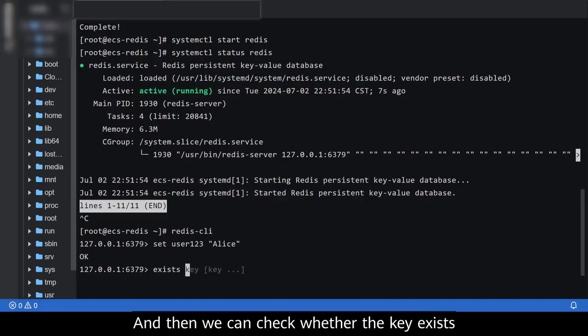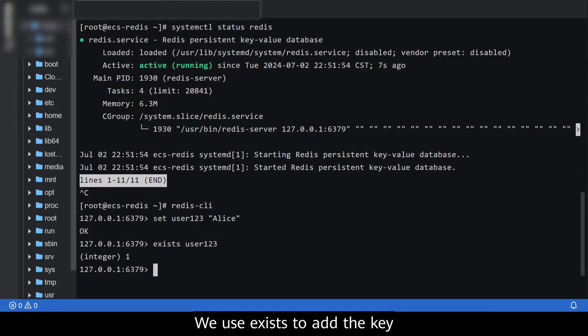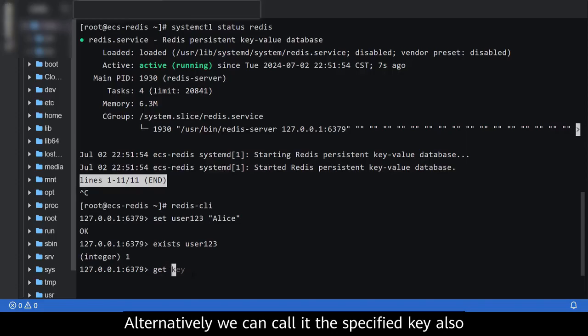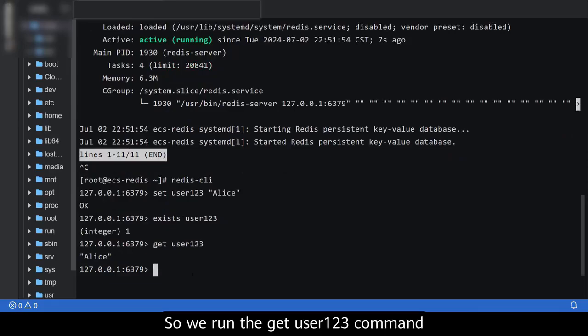And then we can check whether the key exists. We use exists to check the key. If 1 is returned, the key exists. If 0 is returned, it does not exist. Alternatively, we can query the specified key also. So we run the get user123 command, and then it displays the value Alice.